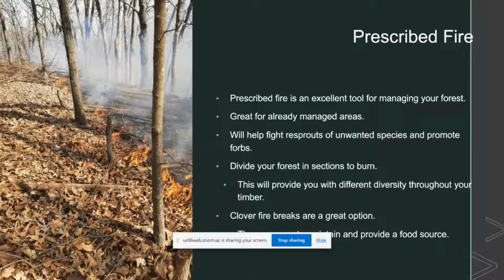Now, prescribed fire usually is more beneficial after you've done some sort of management on your property, but you can always start out with a prescribed fire too. It just may not be as beneficial as one that would be performed after you've gone through and maybe removed some trees or some invasives.